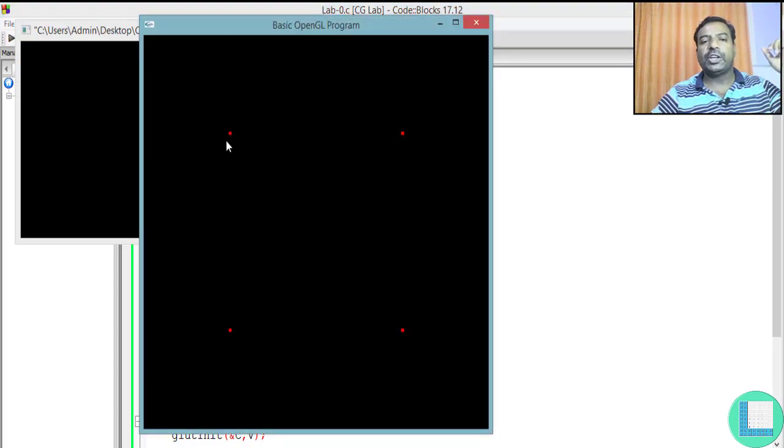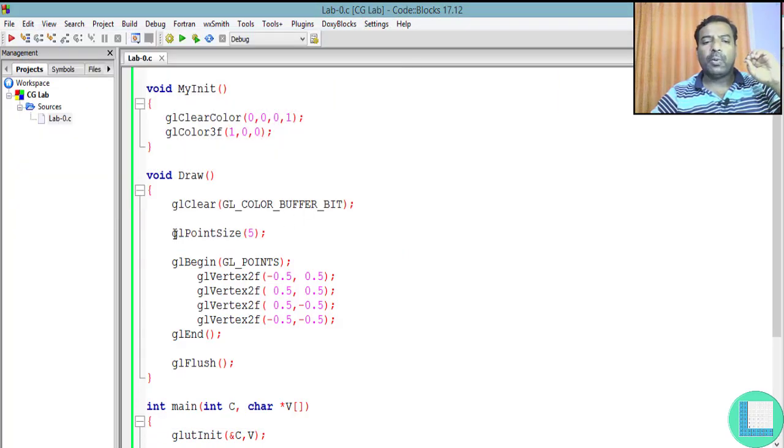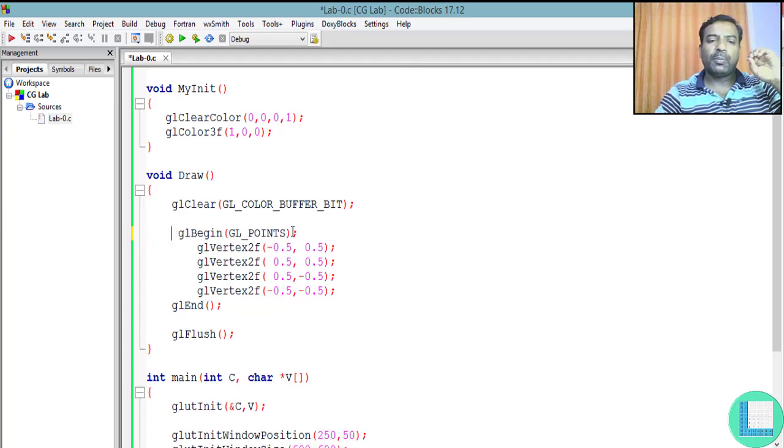The point has been increased. So you can see these 4 points on the display. Hence the points that have been identified, I can draw as 4 points only. And now if I don't want to draw the points, so let me remove this. I don't want to draw the points, rather I want to draw it as lines.